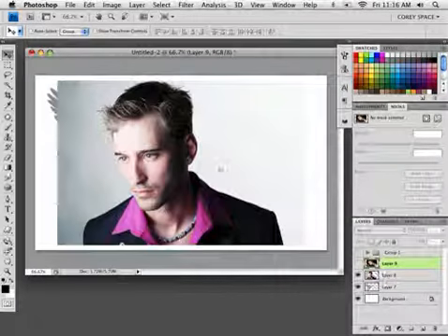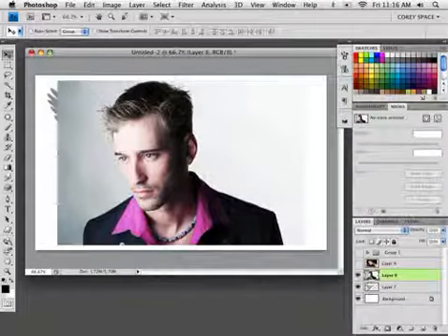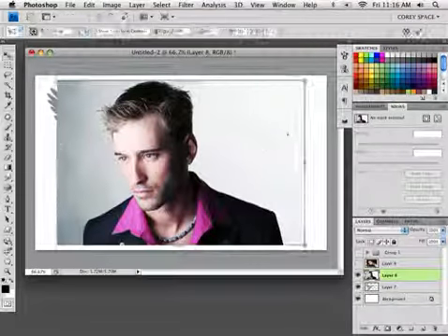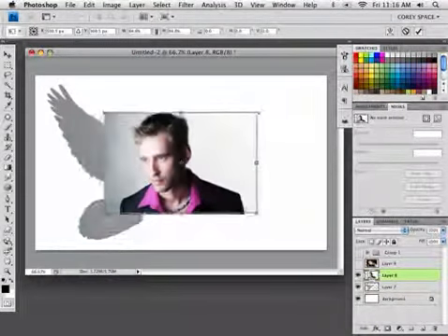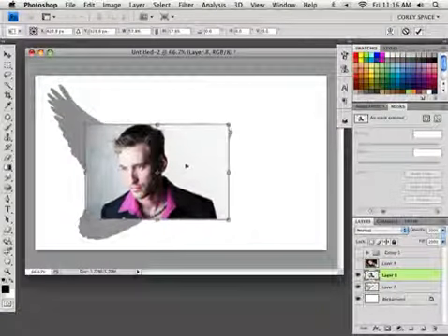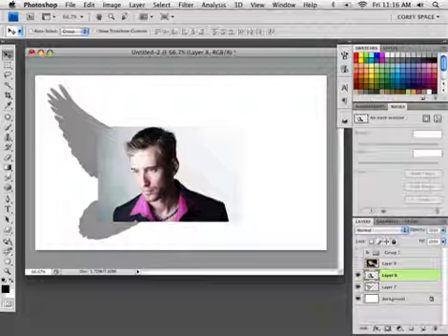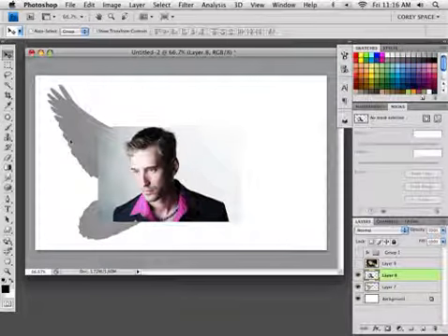So let's turn off this image for now. Let's work on this one. So with that layer selected, I am going to go ahead and press Command or Control T, and then scale this down considerably and kind of position this over the area of the bird. Now, I want to clip this image inside of the area of the bird.